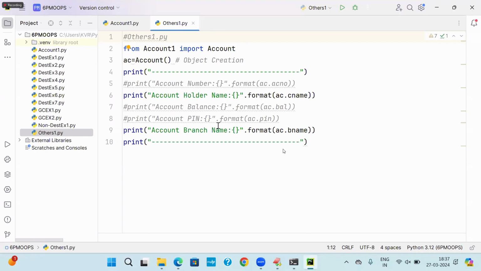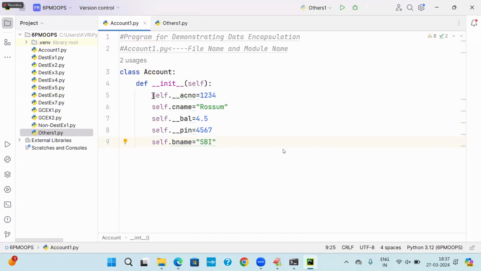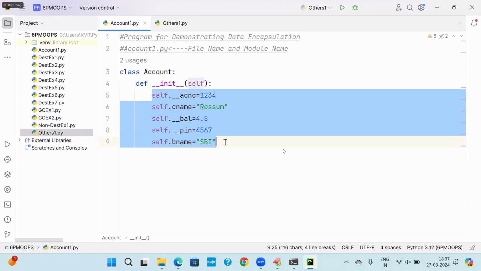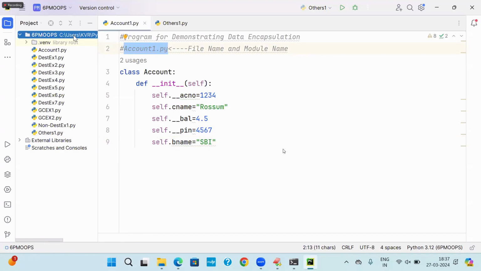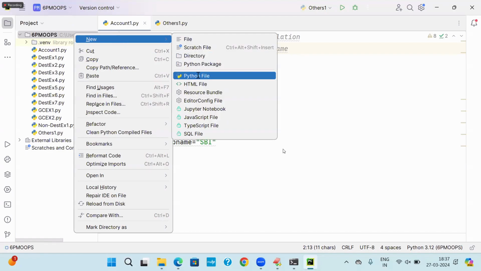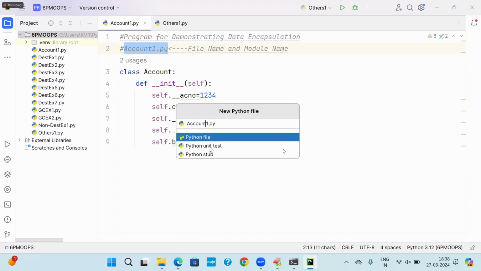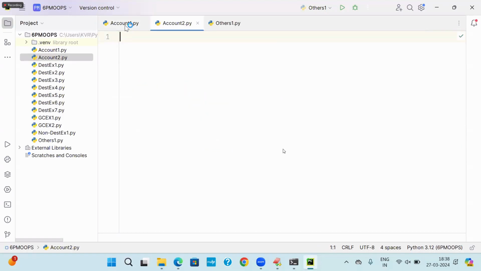Now coming to the point. This is one example here. Next example I am going to talk about: these are the data members made hidden inside the constructor. Let us go to the next example. I'll give you so many examples, students, so that you will come to one conclusion. Let us go to one more thing. Here I will write account2.py. There I am writing the same thing.